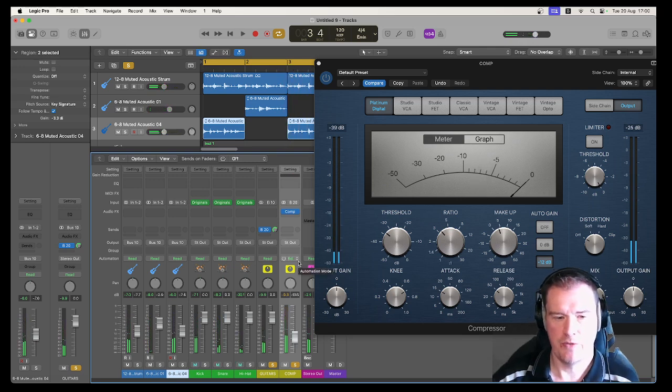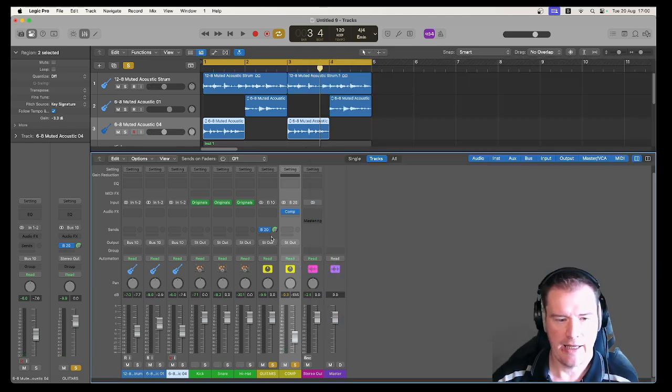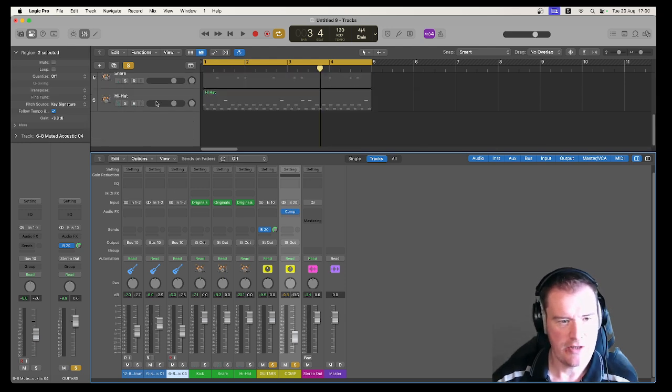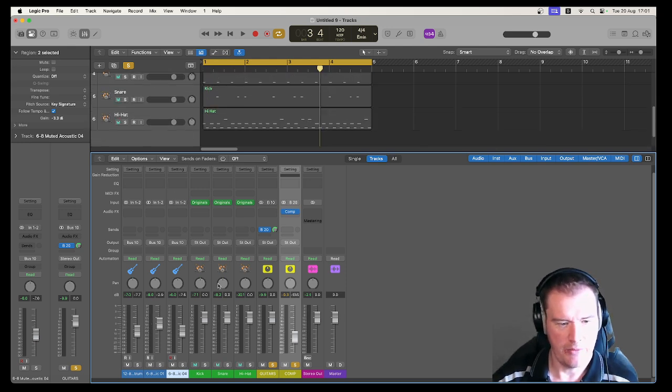And what you're sort of doing there is what is called parallel compression. That's again a separate story. So I hope that makes it a little bit clearer. Buses for groups of instruments. So I did have these drum kits set up to do as well, but I don't think we need to.